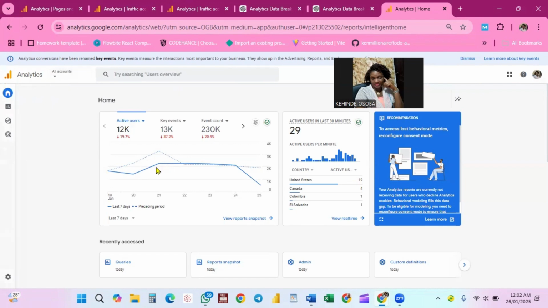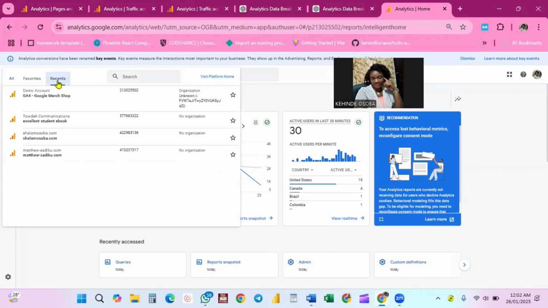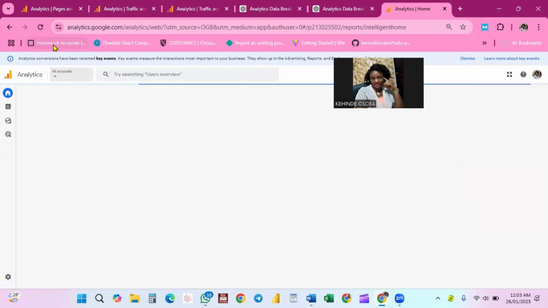And once you get to this screen, you can see all accounts here. I click on all accounts, and every account that you have, maybe every website that you have linked up with Google Analytics will show here, okay? All accounts. And then if you have worked on some recently, it will also show. So this is the one we're working on for this training.